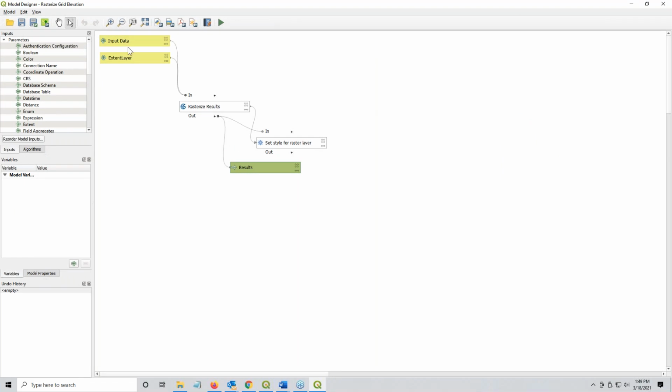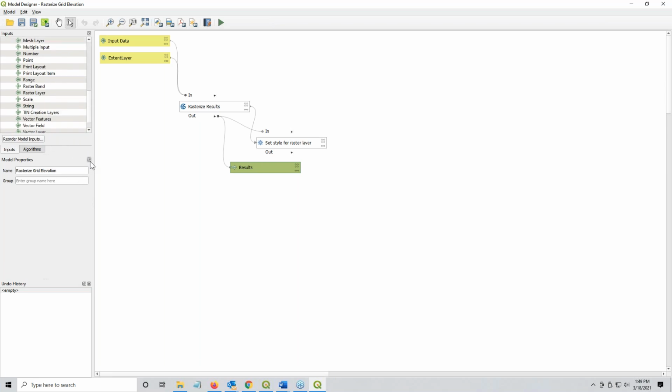So just to start, we need input data and extent data. We need to rasterize it. We need that style layer, and we need to export it. So let's start with the inputs. So if over here you open the parameters input, we don't need any variables. So I'll just close that down. I was hoping I could expand this, but I guess that's all you get.